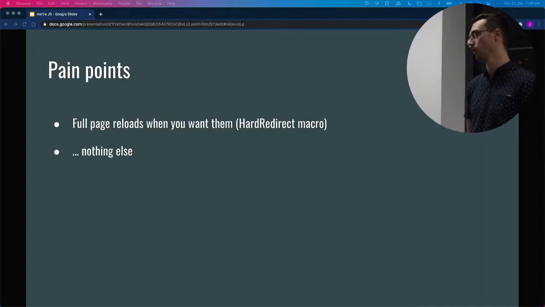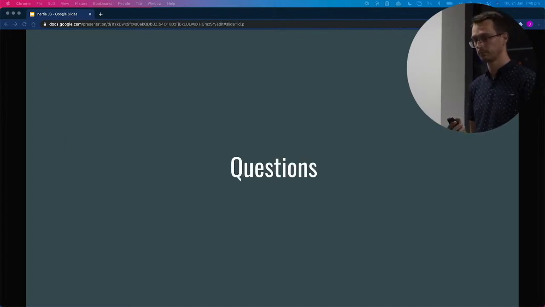If you need or want to use Axios manually, there's nothing stopping you. Go for it. And at any time you need to, you can break out of Inertia. There's nothing jailing you in. That's it. Any questions?